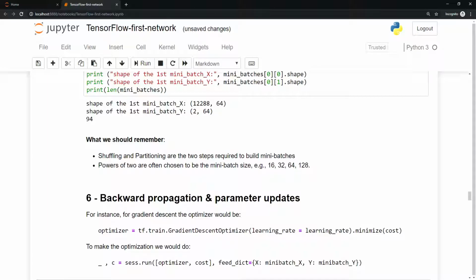For instance, for gradient descent, the optimizer will look like this: gradient descent optimizer, the learning rate we choose, and what we want to do is minimize the cost. To make the optimization, we would do something like this line. This computes the backpropagation by passing through the TensorFlow graph in the reverse order, from cost to input. So we'll build the model.